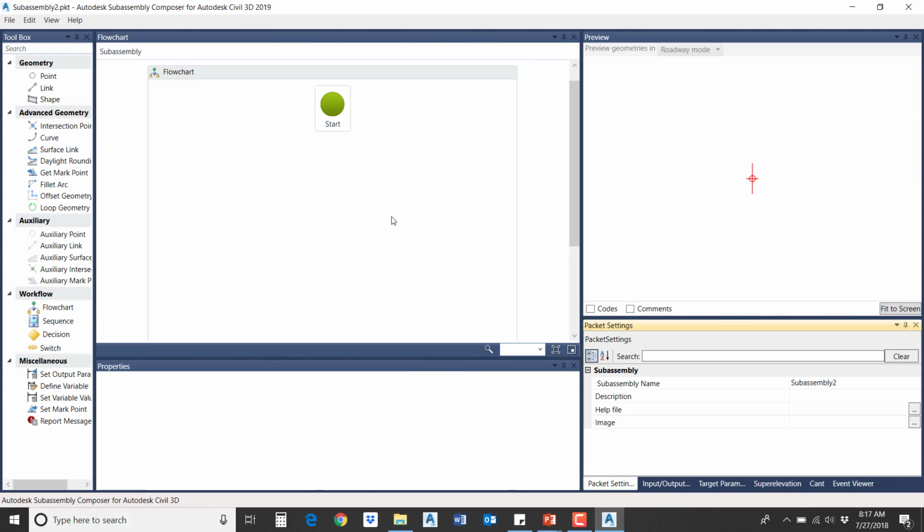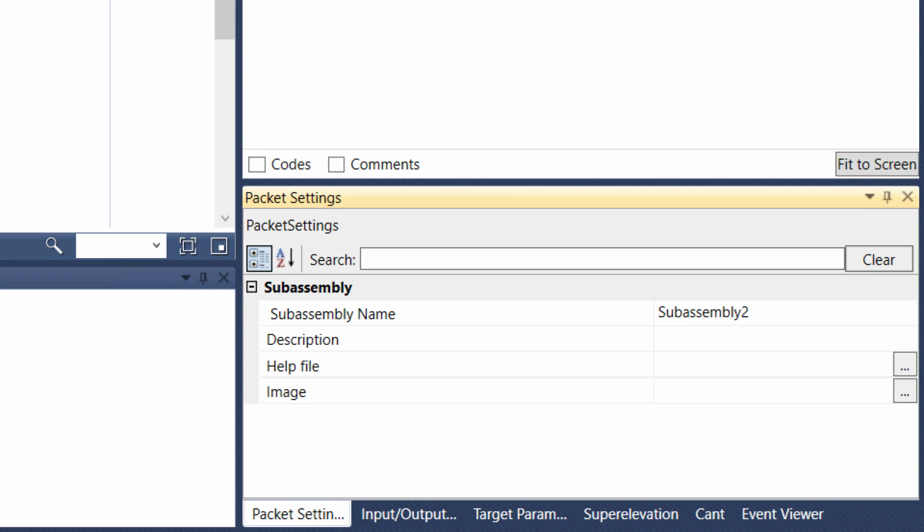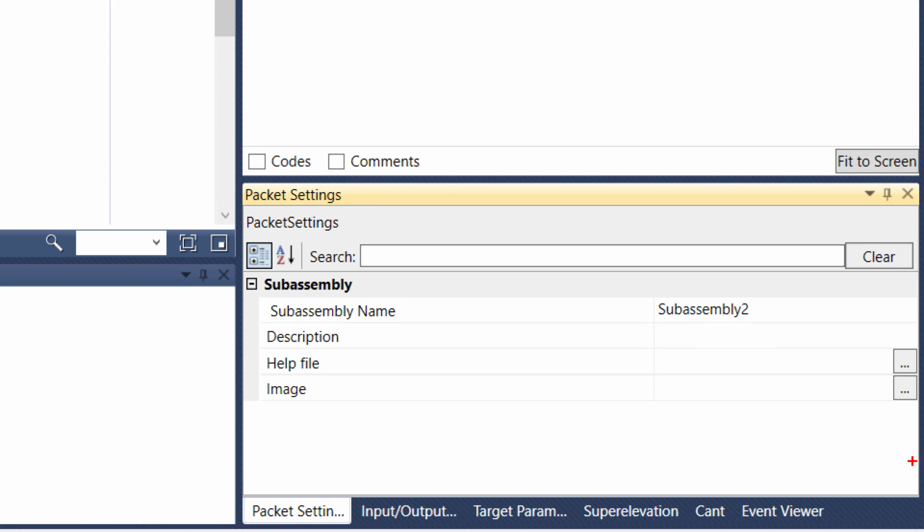Okay, and if we remember, based on the user interface, the packet settings are typically located there in the bottom right. So you've got 3 main tabs that we're going to work with. We have the packet settings, input, output parameters, and the target parameters. The initial one, pretty straightforward.